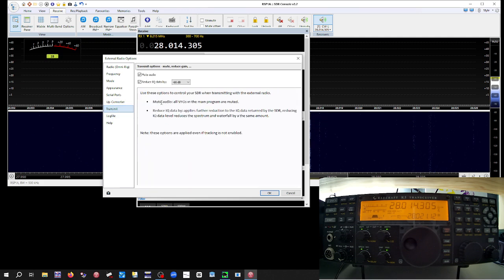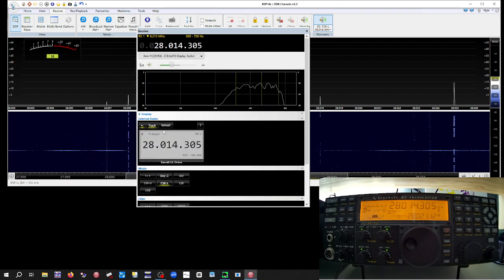The one that's important here is transmit. You want to mute the audio and reduce the IQ data. I put in 80 dB because I don't want to see a big blip on my Panadapter when I'm transmitting. Okay, well that should be good. Alright, now we're tracking the rig.